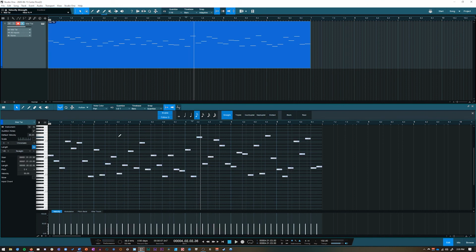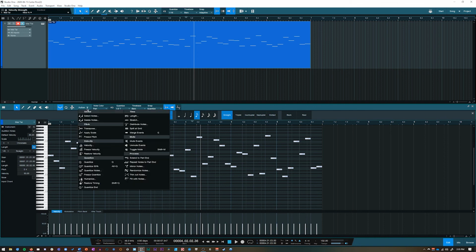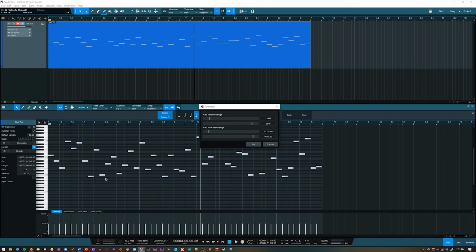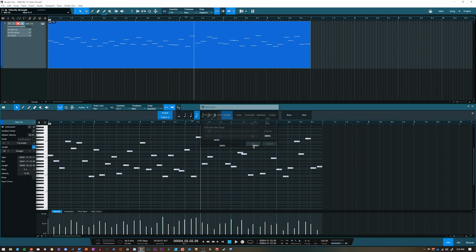So Control A for me, or Command A if you're on a Mac. Let's go to Action, and let's go to Humanize, and let's see if we can make these sound a little more interesting. So let's make sure that there's a pretty wide velocity range and timing variation. So let's press OK. Okay, now it should sound already more interesting.